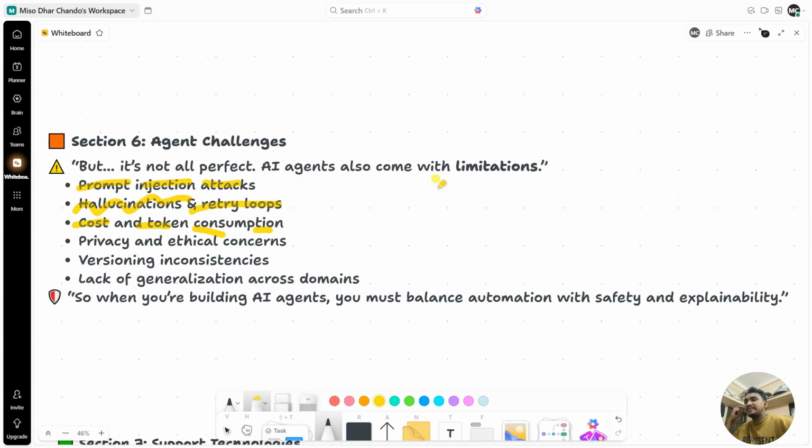Then privacy and the ethical concerns. Privacy is important. Let's say you are giving some information, I mean some ethical information, to your GPT model. It has a problem with privacy because this is in text models. The versioning is inconsistent. Some of the versioning is inconsistent when you are running on local machines. Lack of generalization across the domains, because it is trained on a vast amount of data. So when you are building any agent, you must balance the automation with safety and explainability. These are the kinds of things you need to keep in your head.